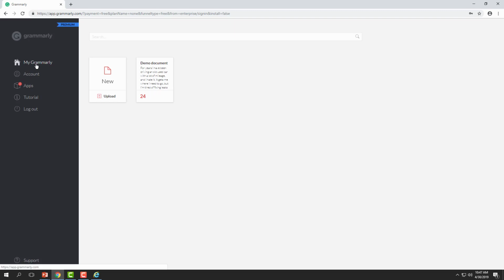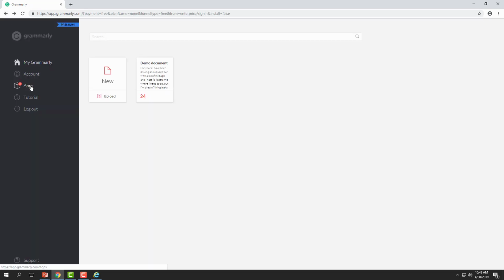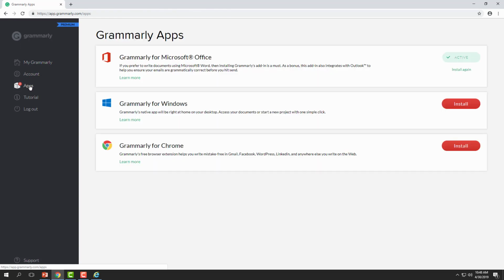The top one is My Grammarly. That's the one that we're in now. I can click on Account, and it will take me to where I have my account settings. The third one down is Apps. So when I click on Apps, it takes you to this page. On this page are some apps that you can download to your computer.